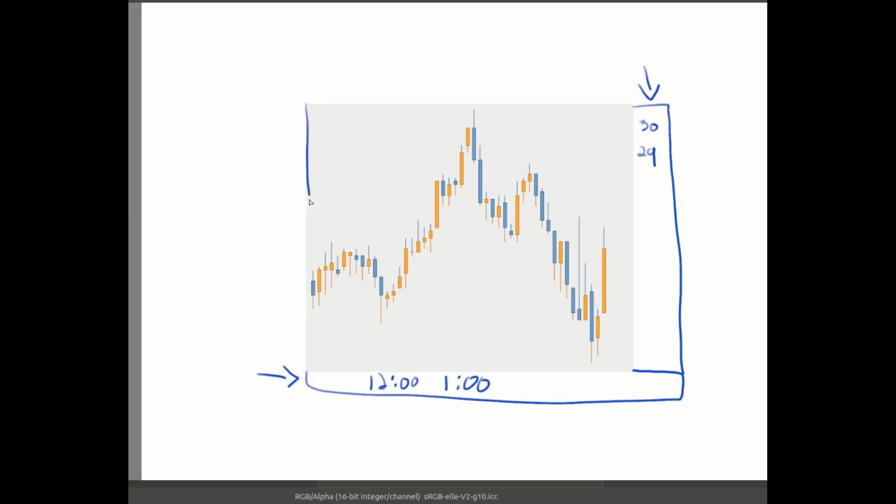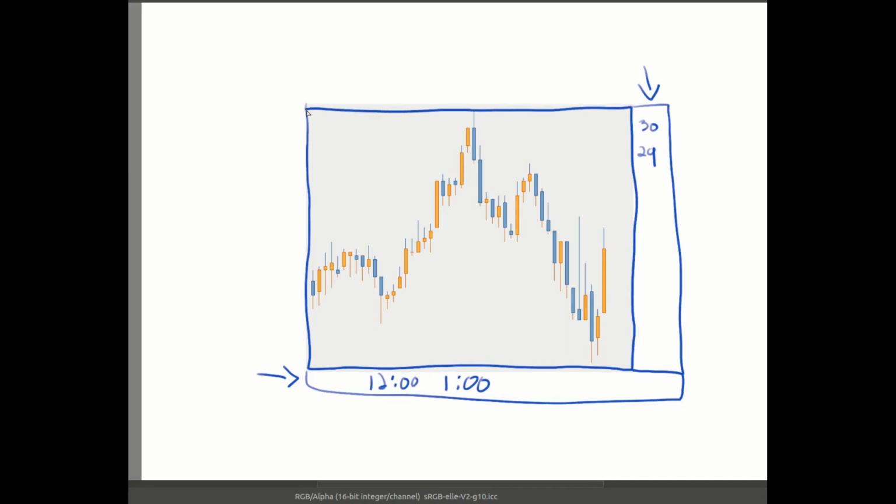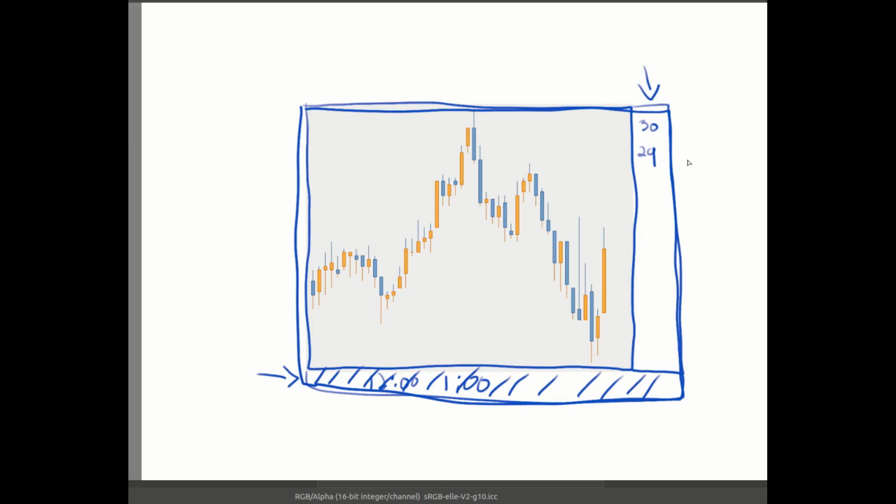So if this area here is the chart canvas, well, I need a frame around the whole window, and then I need to take the bottom third of the frame to place the time and the right side to place the price. So let's go take a look on how I can do that.